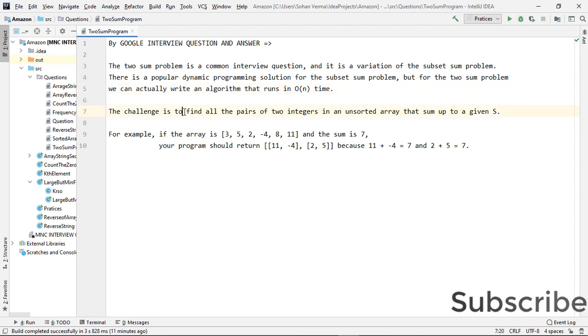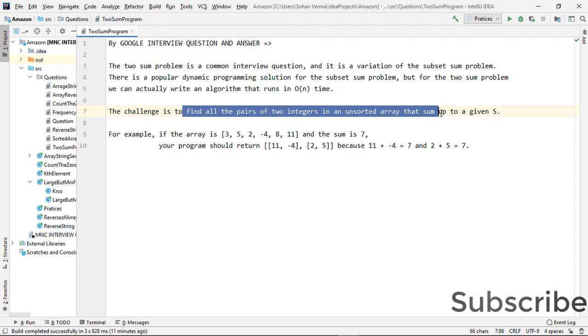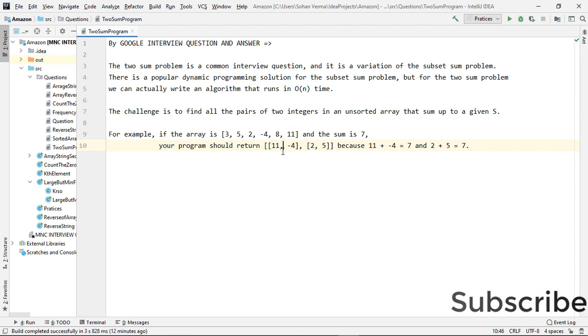So the challenge is to find all the pairs of two numbers in an unsorted array that sum up to a given sum. I think you don't understand what the actual question is. You have one array, 3 5 2 minus 4 8 11, and you have to find the sum of 7 in subsets. For example, 2 plus 5 is 7, and 11 plus minus 4 is 7. So you have to find the sets of additions. I think you understand the question.